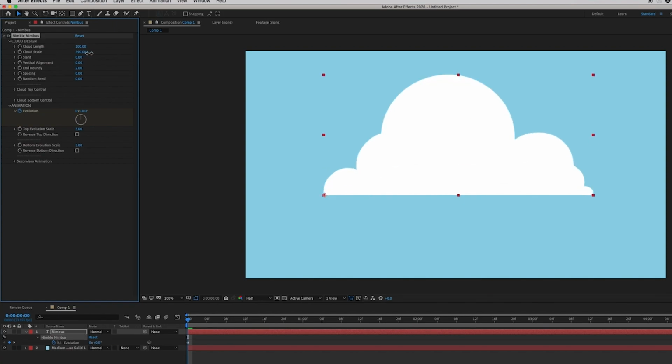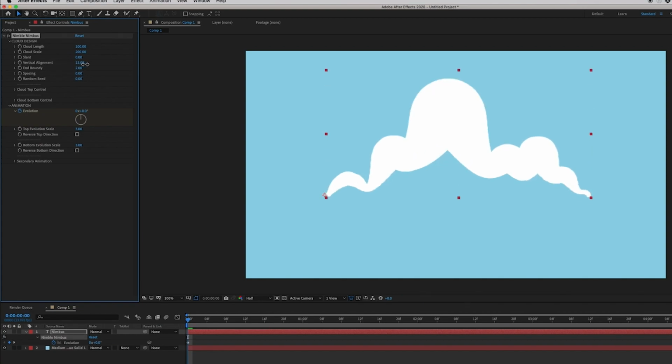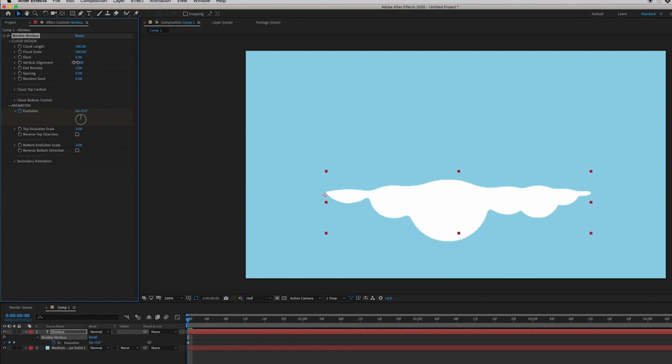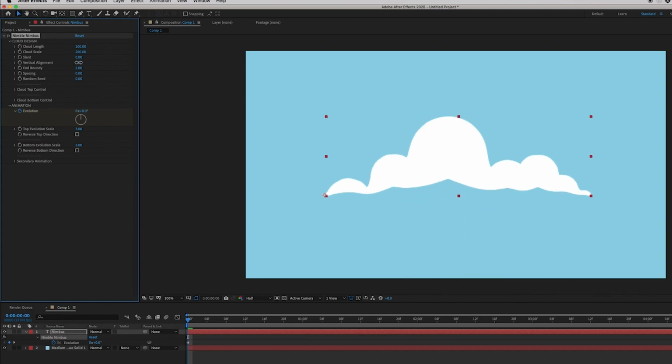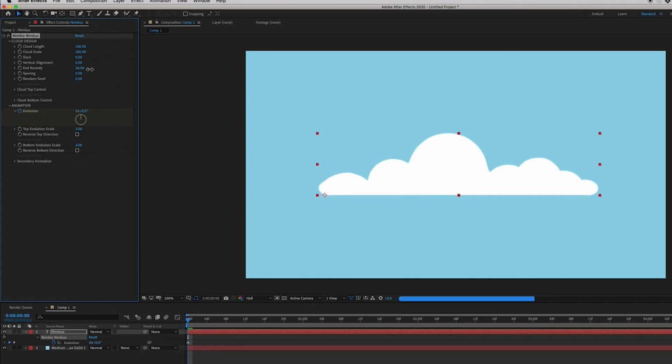Cloud scale is how big this cloud gets right here in the middle. We have slant. We can slant the cloud one way or the other. Vertical alignment, we can align the cloud vertically. Something like that works. I'll show another example of how that works really well. End roundy is we round off the ends of the cloud instead of making them pointy.